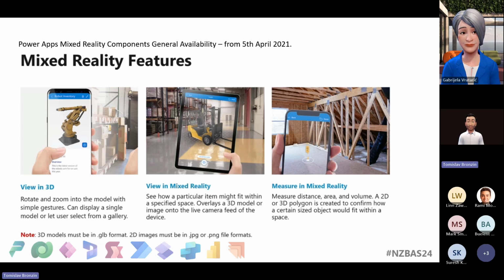So there is a 3D component which will show the 3D object on the screen, on the canvas, and it displays a single model. It lets the user select it from some gallery, which we will do by letting users select this object from the list of the products. The second control that is available from the DIST 2021 is view in mixed reality.